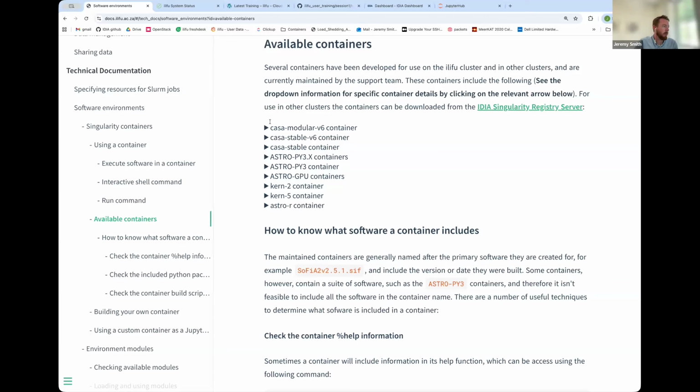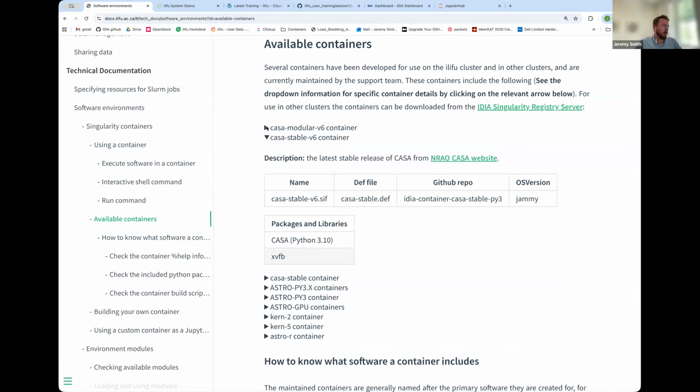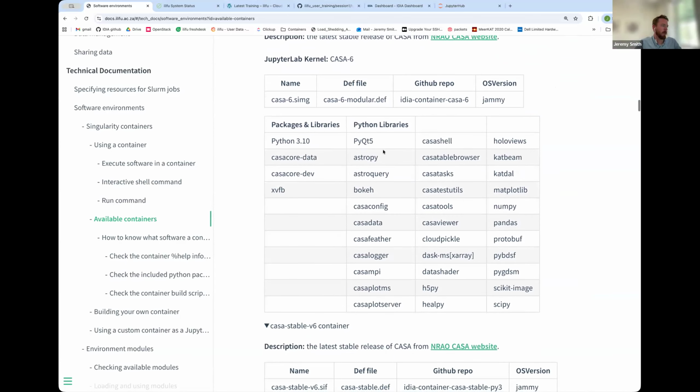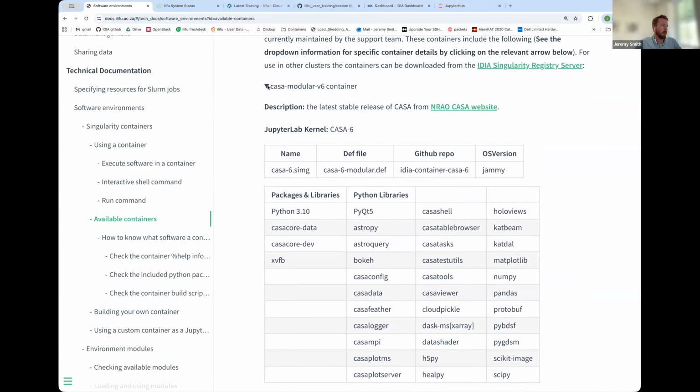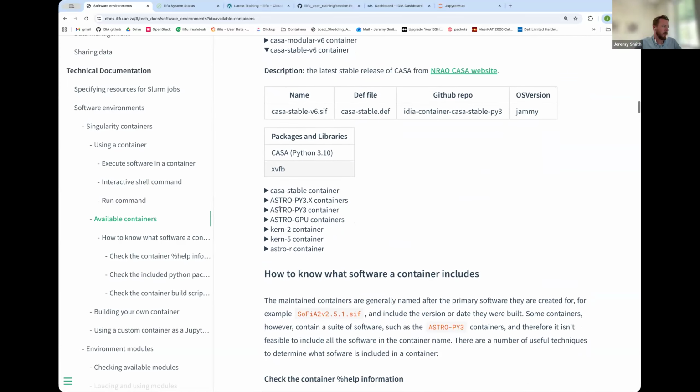This is all astronomy specific containers. There's two flavors of Casa, which is modular, which is how they're installed with Python. And then there's also Casa stable, which I think they call the monolithic Casa, where Casa is wrapped in its own binary package. So if you click on these arrows, they drop down menus and they can provide information about the libraries and different things that are included in the container.